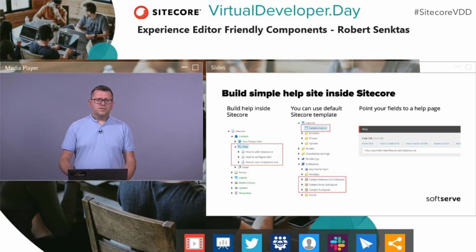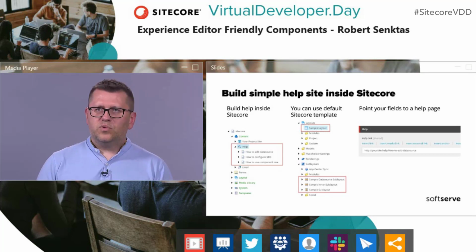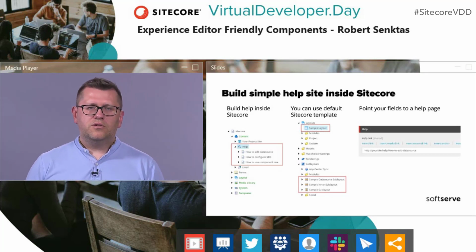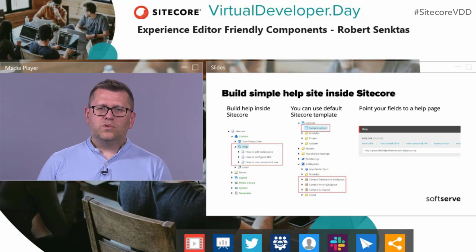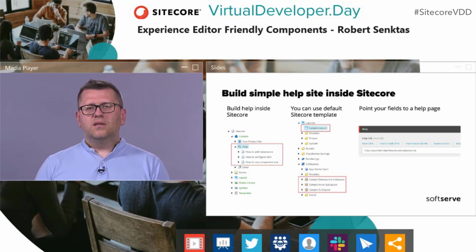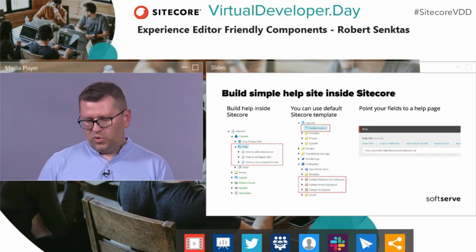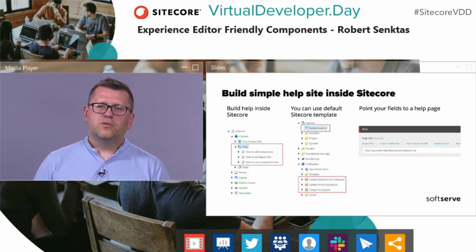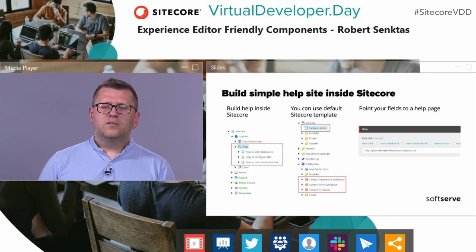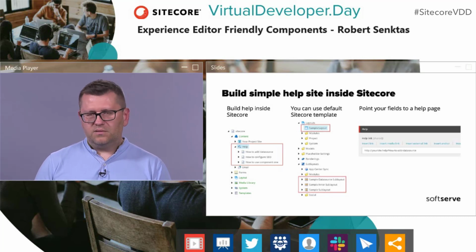And it's very easy. You don't have to spend a lot of time to implement it. You can use default Sitecore templates and layouts, just modify them a little bit. Because to provide help, you just need an HTML rich text editor. You can put some images there, some text. They can look quite beautiful, and everything will be inside Sitecore. So the content editor doesn't need to find user guides, but can just click and read.